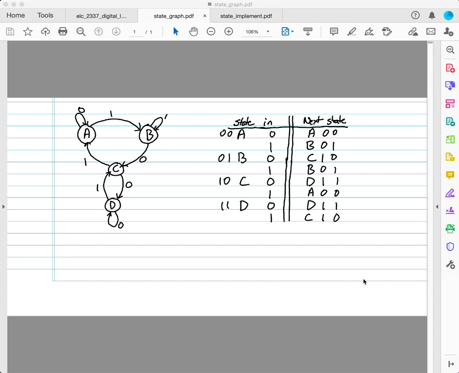Hello, everybody. So we're going to do an example here where we want to do a design. The first part we're going to start off with is imagine that we had this state graph. Where this state graph comes from at the moment, I'm not going to worry about. Just assume we have a state graph. It was given to us and somebody said, hey, I want you to implement this state graph.